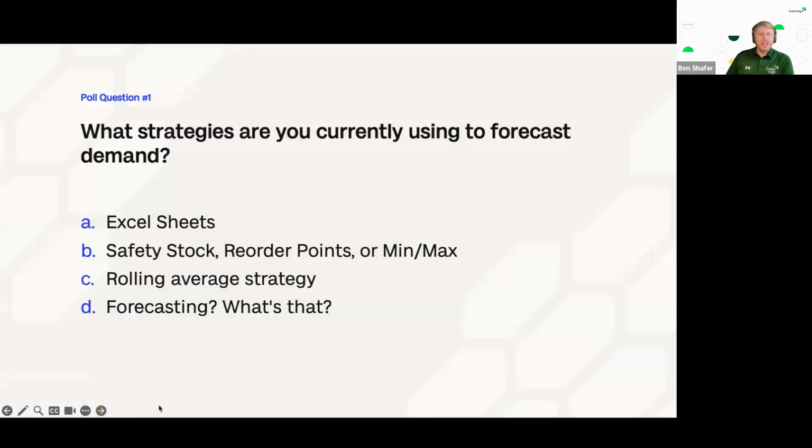So to kick off some of the questions for today, poll question number 1. We're interested in what strategies you are currently using to forecast demand within your organization. Are you utilizing Excel sheets, maybe just a safety stock, reorder point, min-max kind of replenishment strategy? Are you using just a rolling average? Or for some of us, maybe we don't know what forecasting is. That's okay too. We'll share a little bit there. So make sure that you get your votes in here, and then we will be showing some results on these as well, just to see where you're at compared with others.